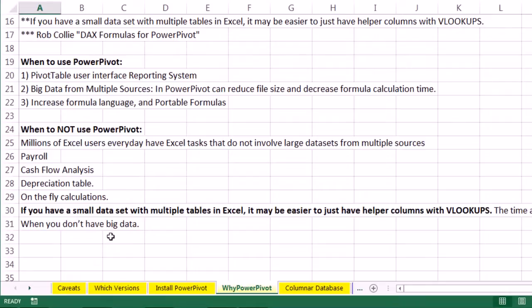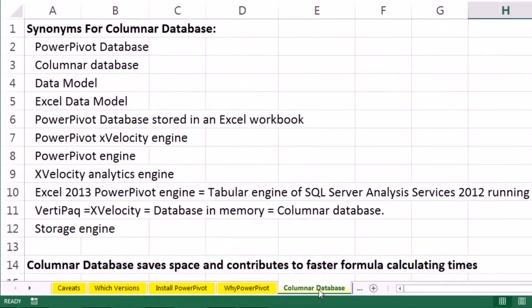And if you have a small data set with multiple tables, yes, you could import it into PowerPivot and build relationships. But sometimes it might be just as easy to use helper columns and VLOOKUPs, and we'll see an example of that. And of course, when you don't have big data, just doing some simple pivot tables, the pivot table in Excel still rules. Now let's go talk about this awesome columnar database.